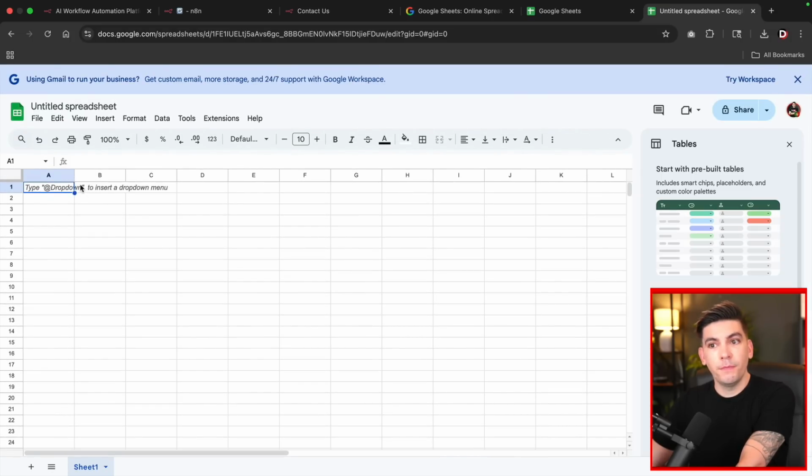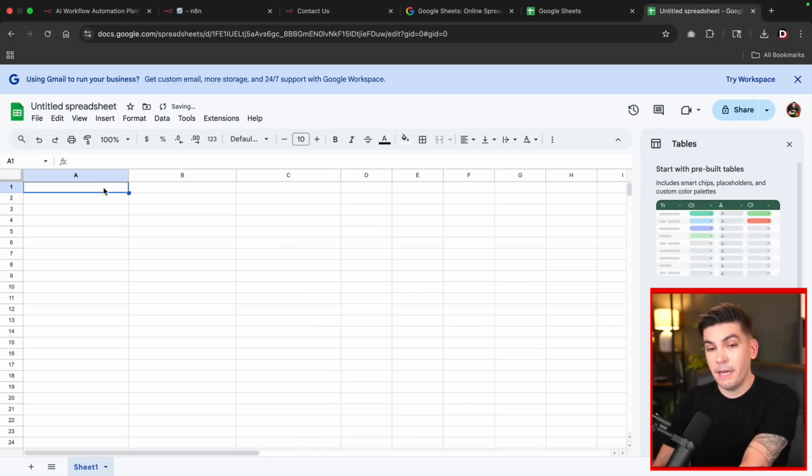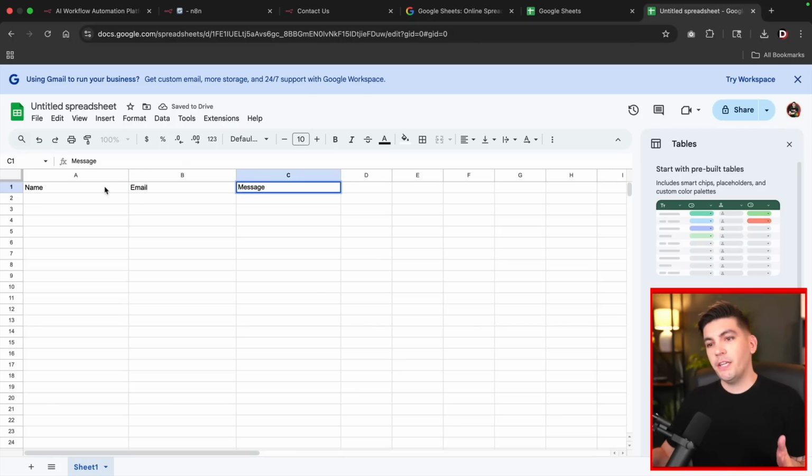And here we have columns and rows. Now what I'm going to do here is create specific columns for the actual elements. So the first one was name, the second was email, and the last one was message. Essentially what I'm saying here is I want all the names here, I want the emails, and then the message here in a really nice clean format. So let's hop on over back to n8n.